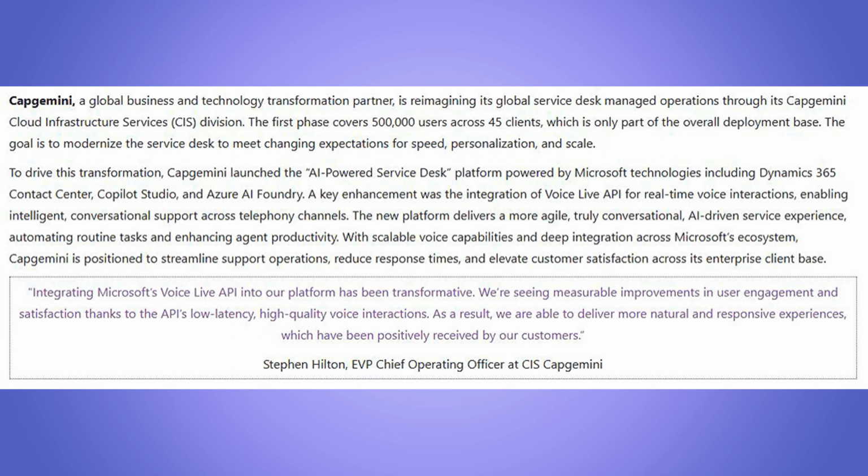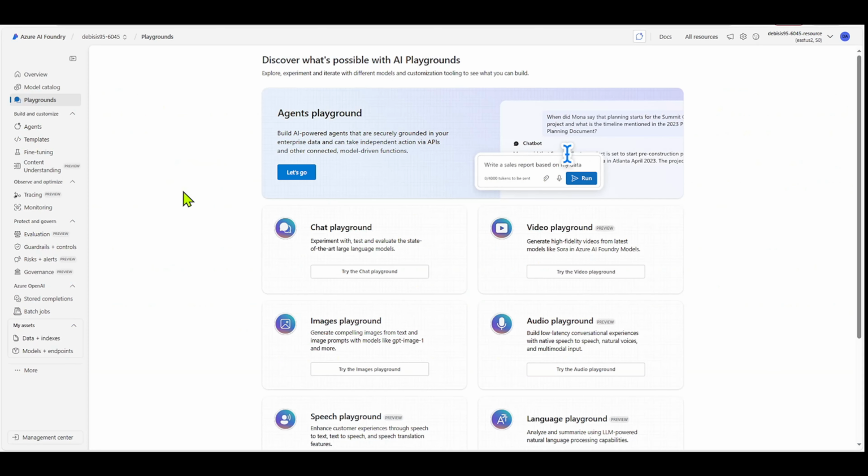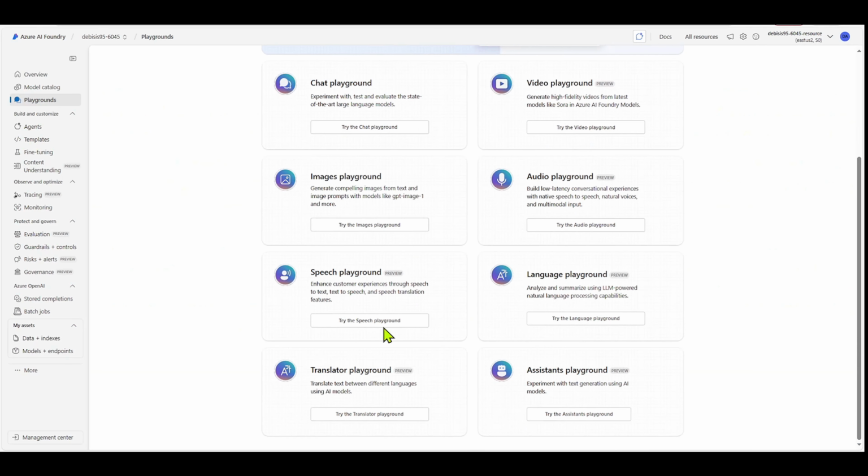Capgemini has an enterprise service desk. They're using Voice Live API to modernize service desk operations for 500,000 users across many clients. They integrated Voice Live to deliver conversational support over telephony, and the result is faster, more personalized support with lower operational overhead. Okay, let's take a look at Voice Live API in the speech playground in Azure AI Foundry.